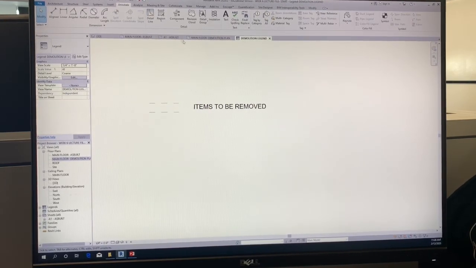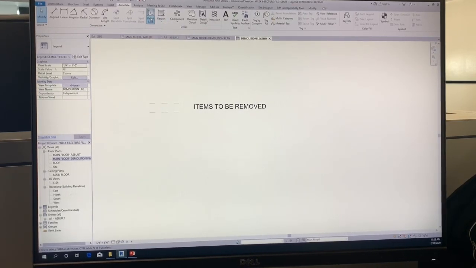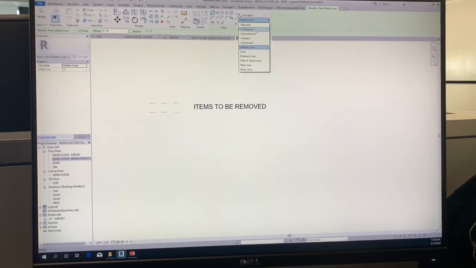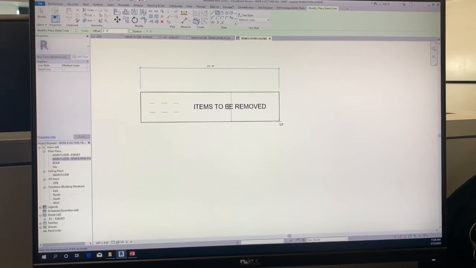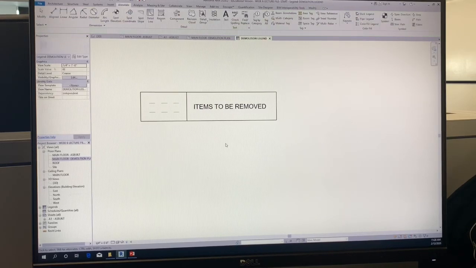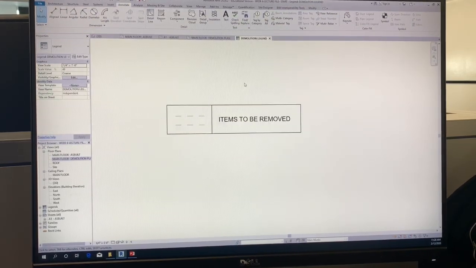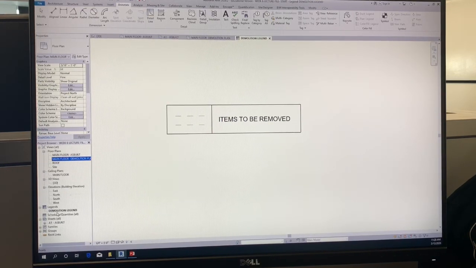Okay, let's just put a box around it. So go to detail line, and now I want a medium thickness line. Let's use our rectangle tool. So I'll just put a rectangle around there. I always like to put a rectangle around your legends so that they're not interfering with other items, or they don't look like it's part of the drawings. Annotation detail line. So there we go.